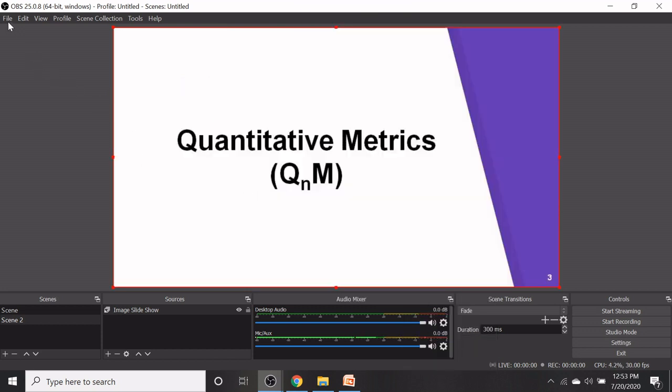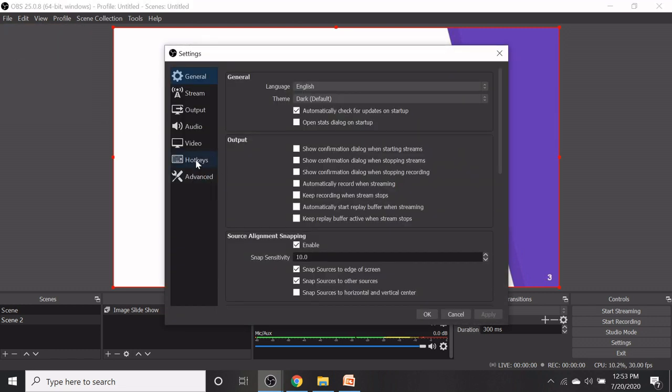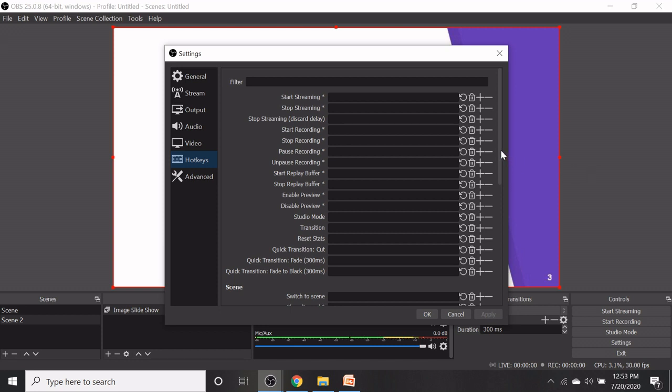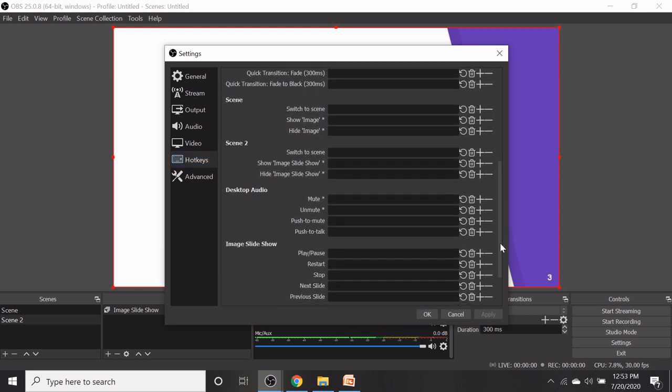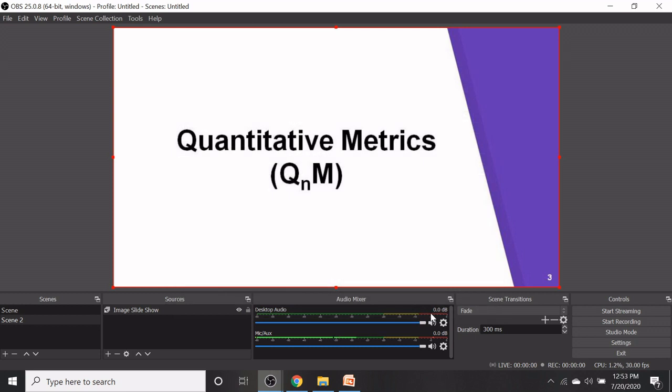In the file menu, select settings and select hotkeys. When you scroll down, image slideshow, now we are going to assign hotkeys for the slide changing. Assign the right arrow key for the next slide. Assign the left arrow key for the previous slide and click on OK.